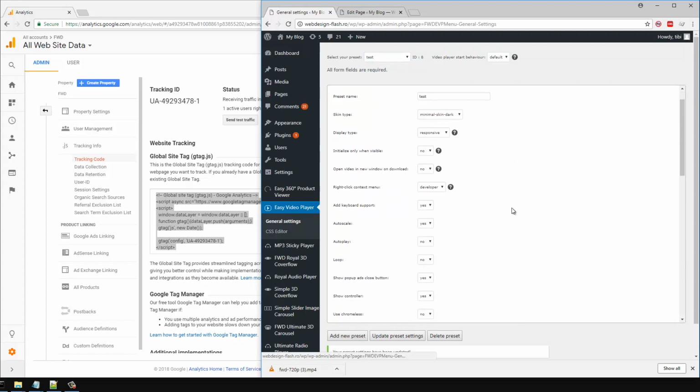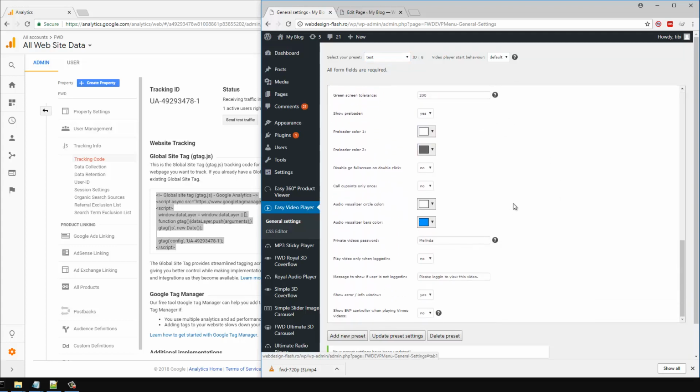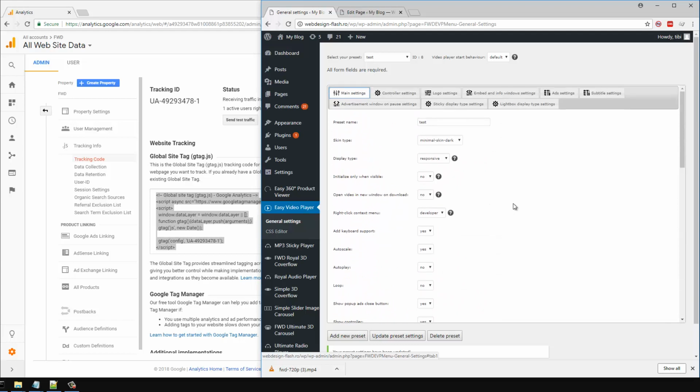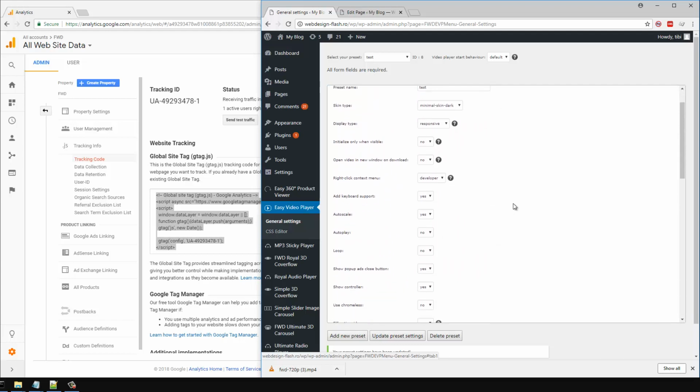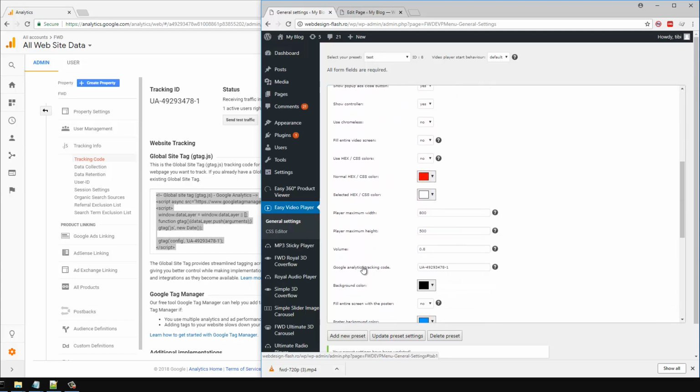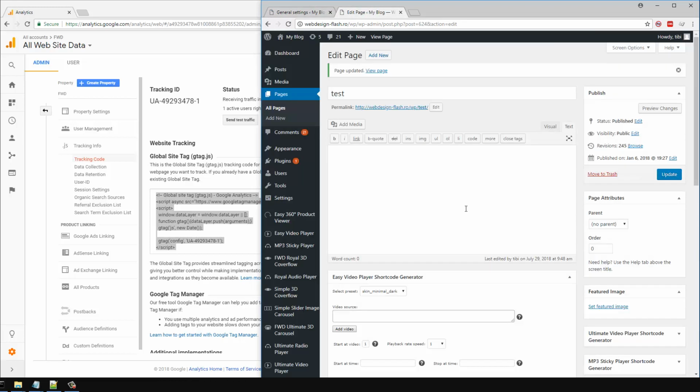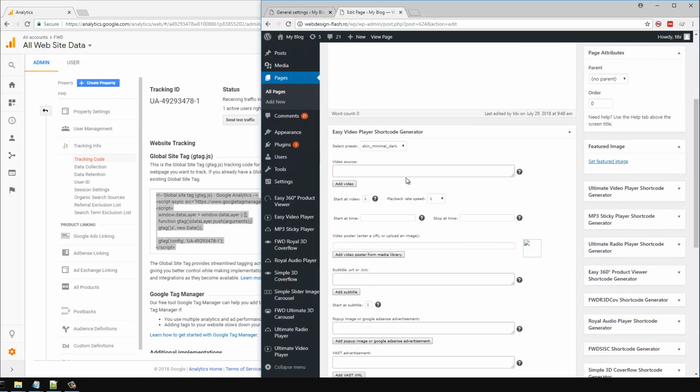and in the Google Analytics tracking code here, just add this code that we copied from there and update the preset settings. After this is done, just add a video using the shortcode.